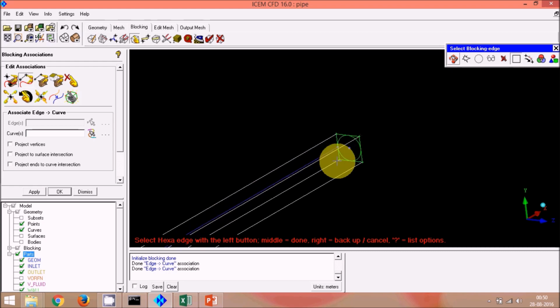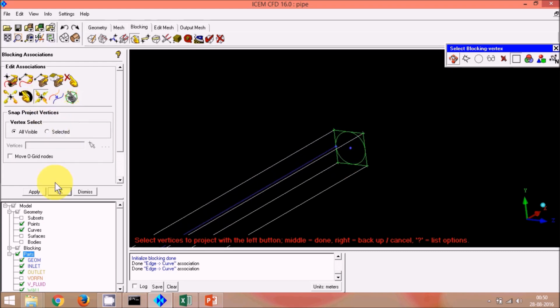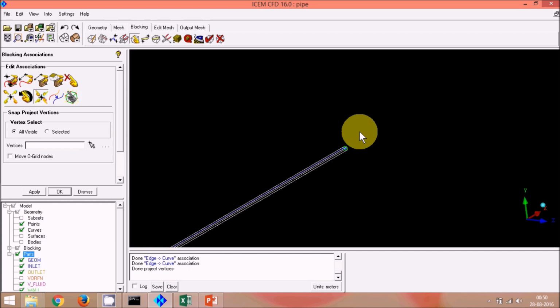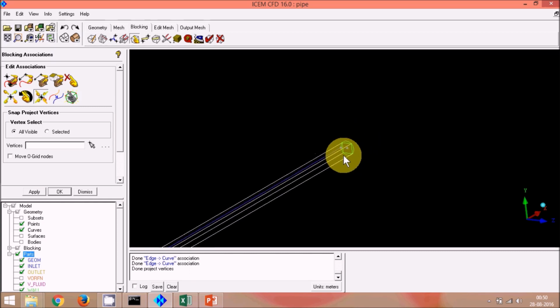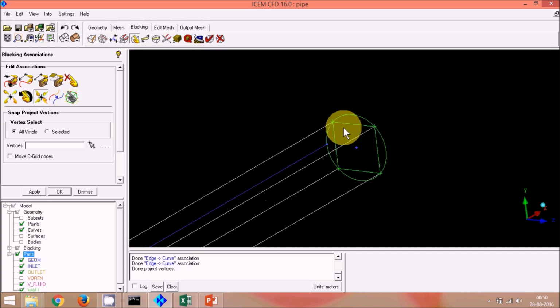Now I'll click snap project vertices. It is already in all visible. If I click apply, okay. Now if you see here, the block has come inside. With this block, we cannot define the mesh parameters effectively. For that, there is a thing called split block.